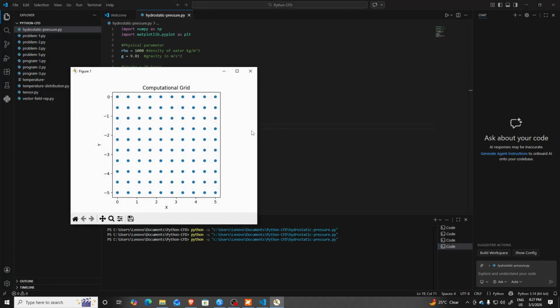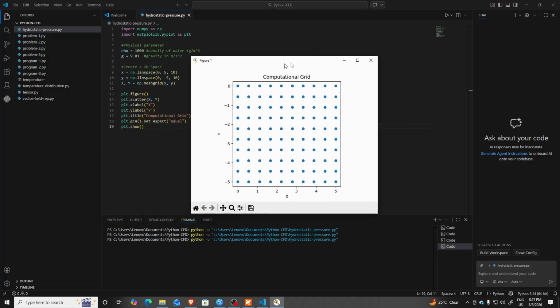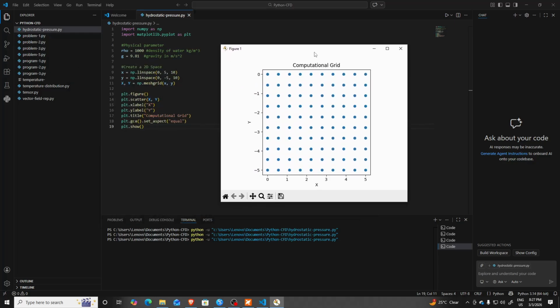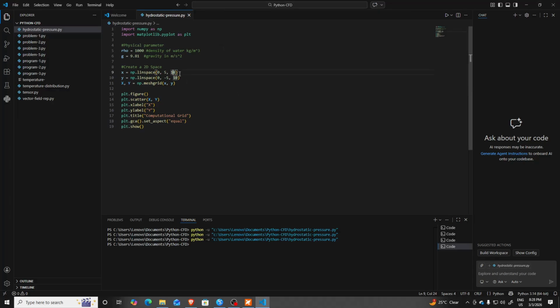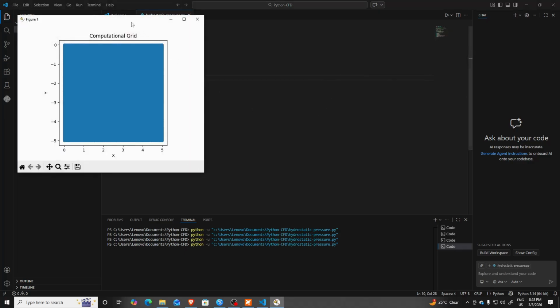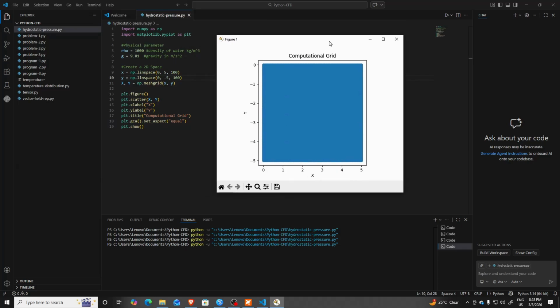So now we can look at the computational grid. It has 10 divisions in the x direction and 10 divisions in the y direction. I believe this grid is too coarse for the problem, so I'll refine it. I'll increase the number of divisions in x and y coordinates, from 10 to 100, and run the program again. And now it looks pretty dense.